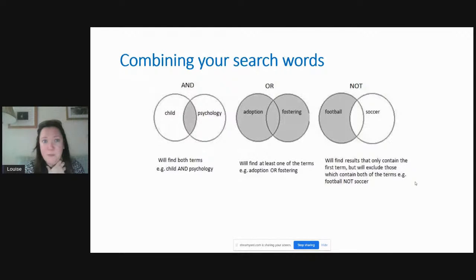The other one is Boolean searching. You guys are probably quite familiar with this: and, or, not. It's just a little visual to help the students who might not have a full idea of what the results would be. If you type in child and psychology, you are telling the search engine you want both terms. So it will spit you back results that contain both the word child and the word psychology. And you see that little intersection in between the two circles. Those are the papers that you'll find.